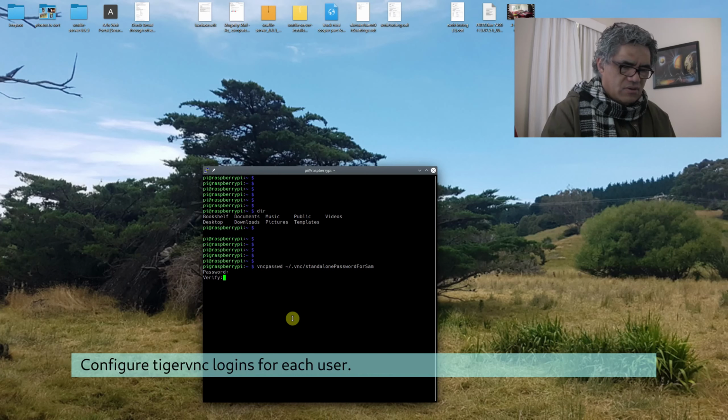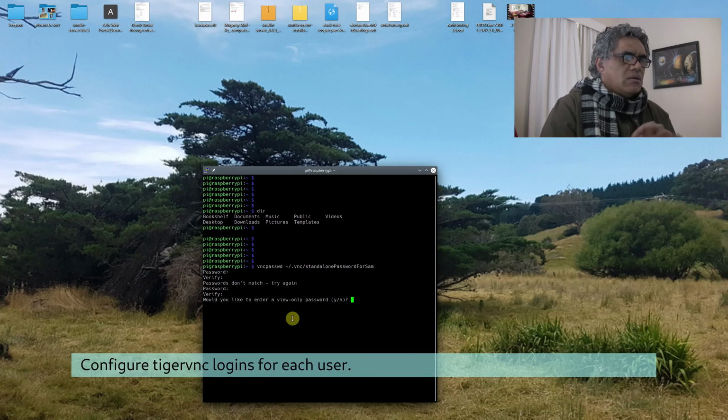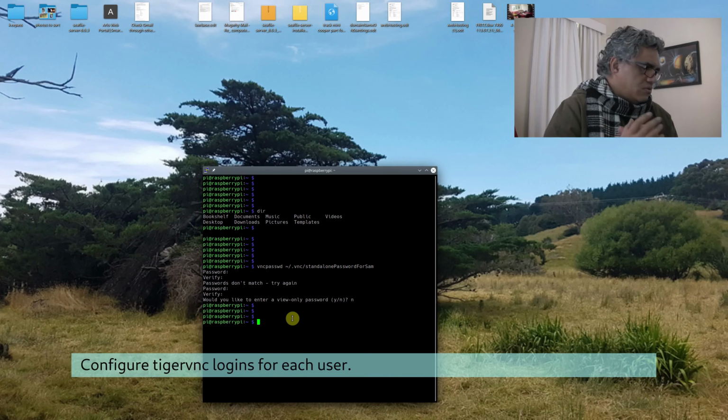Let's verify that. View only password is exactly that. I'm going to say no to that, since we want to control the desktop. We're not interested in spying on anyone here. Okay, so we've got a password, standalone password for Sam.